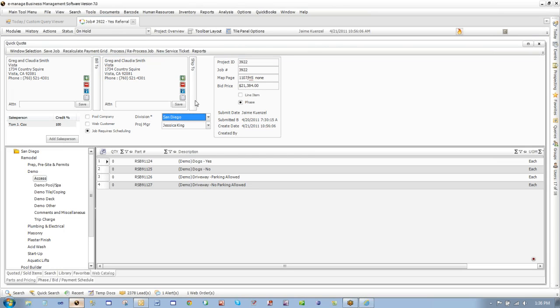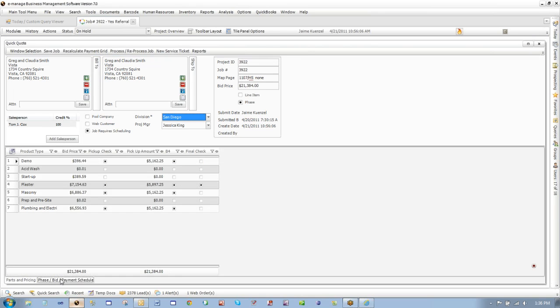So, all right. Okay. So yeah, like I said, the screen's pretty easy. This is a contract. This is where you can set contacts. You can print reports out of here. And this is also, like I said, where the bid pricing and payment schedule is done. So you see here, this has all the phases that this project's going to have: demo, acid wash, startup, plaster, masonry, prep and pre-site, and plumbing, electrical. You see where it says, and we split it out. You see how it's going to give us the income from each of these to apply the expense to.